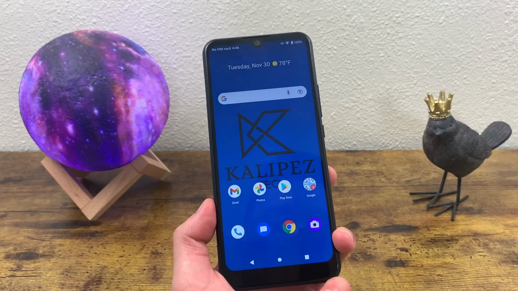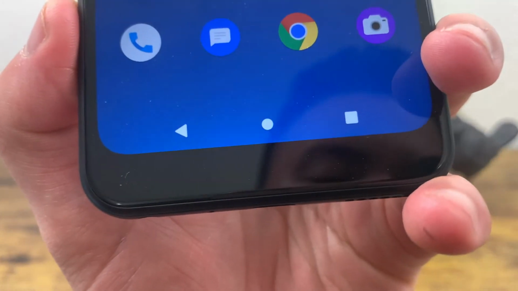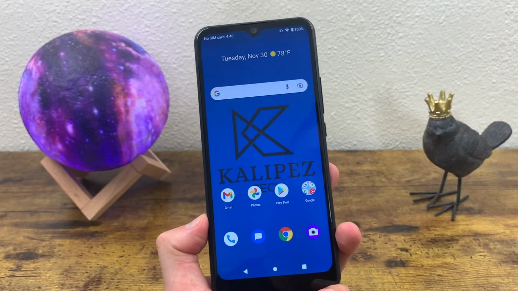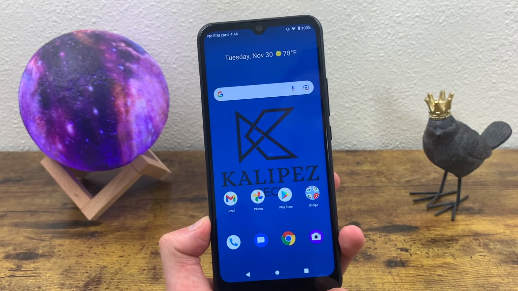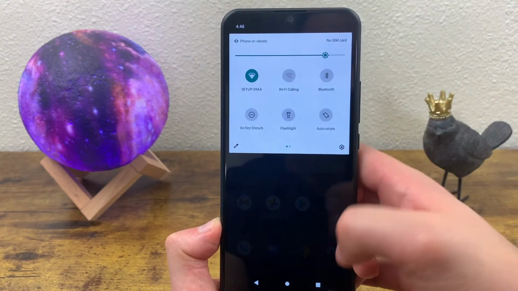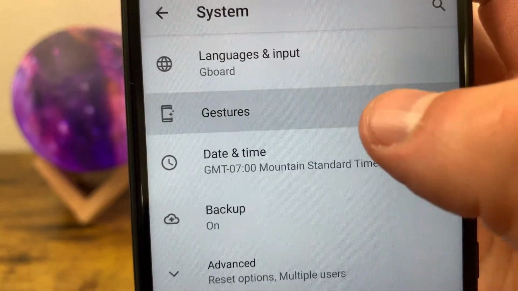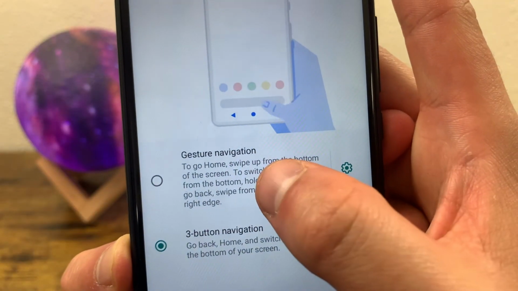The last thing I'm going to show you is how to change the system navigation. As you can see right down here, we got the standard navigation bar with the 3 buttons. Works really well with this phone, but there's also another type of navigation called gesture navigation. So let me show you what it looks like and how it works. We're going to go back to our settings, go to system at the bottom, go to gestures, and as you can see, system navigation is right here. Go ahead and select gesture navigation.